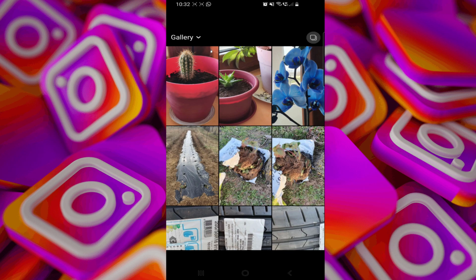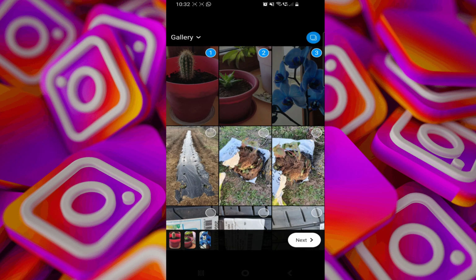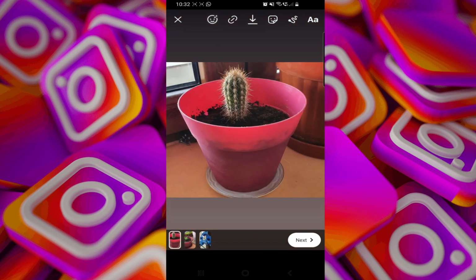But if you want to post more than one photo, you have to click right here on select multiple, on this icon. Select your photos. I will choose these three. Click next. And this will add your photos in different posts. If you are happy with that, click next.